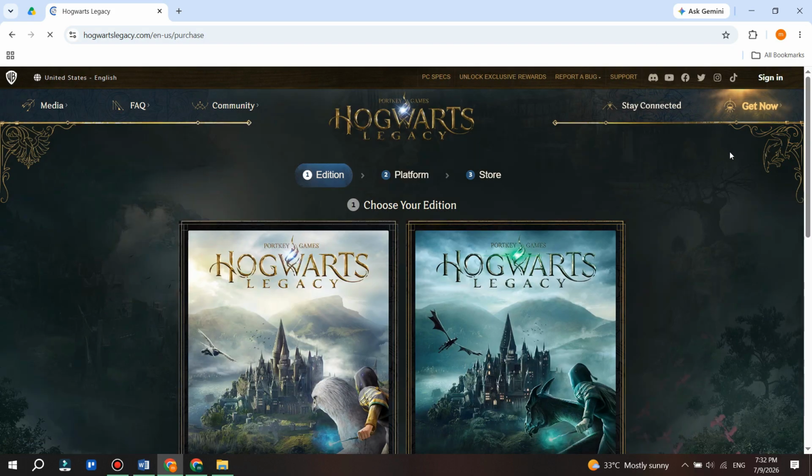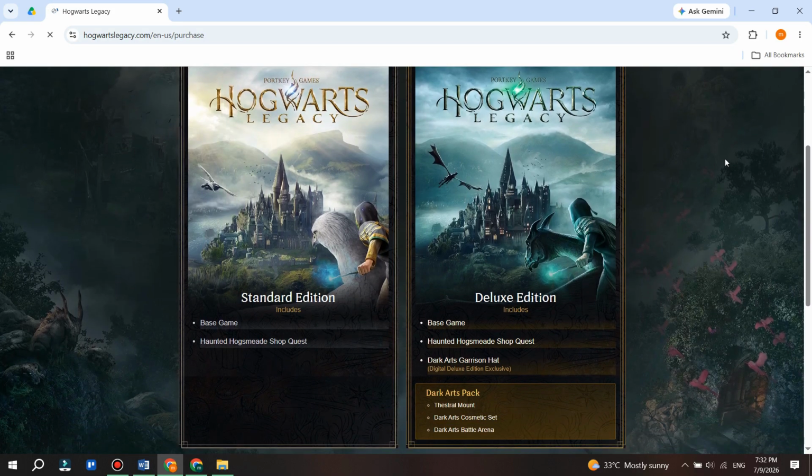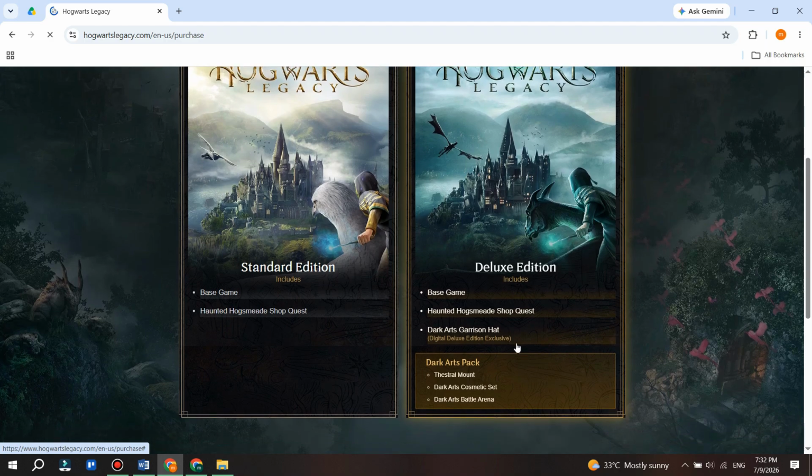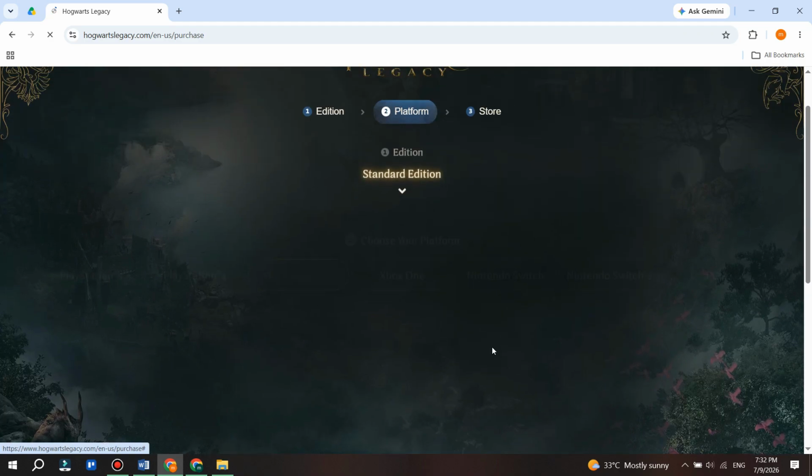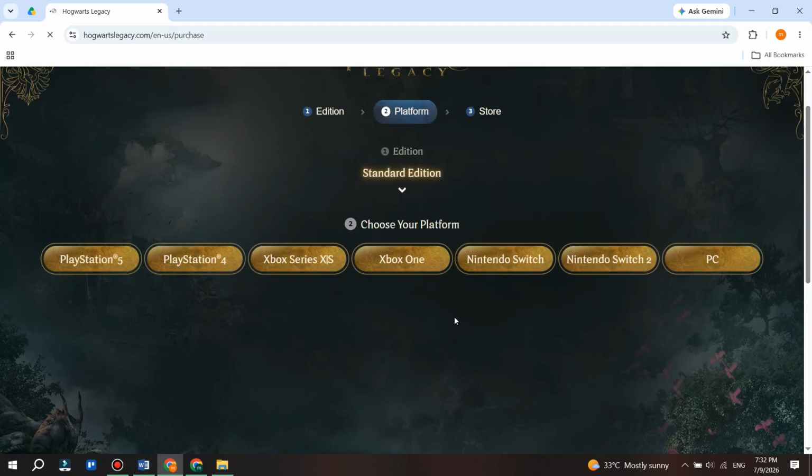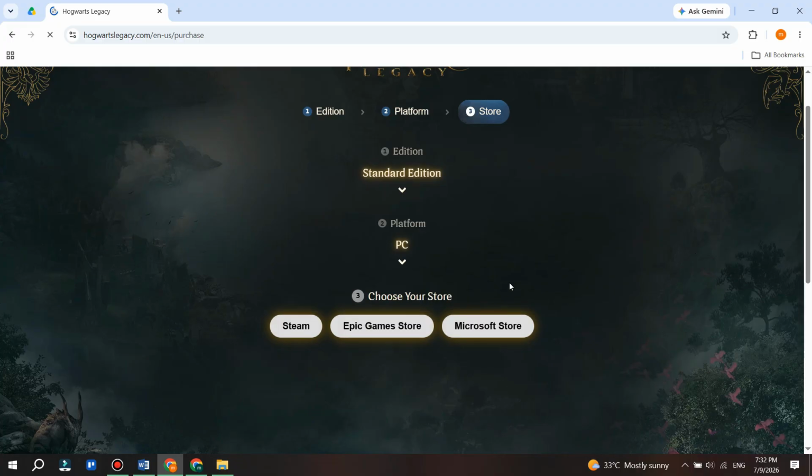You'll see different editions of the game, including the Standard Edition and Deluxe Edition. Choose the edition you'd like to purchase. Next, select your platform. Since we're downloading the game on a PC, choose PC. You'll then have the option to purchase the game through Steam or the Epic Games Store. In this tutorial, we'll use Steam.